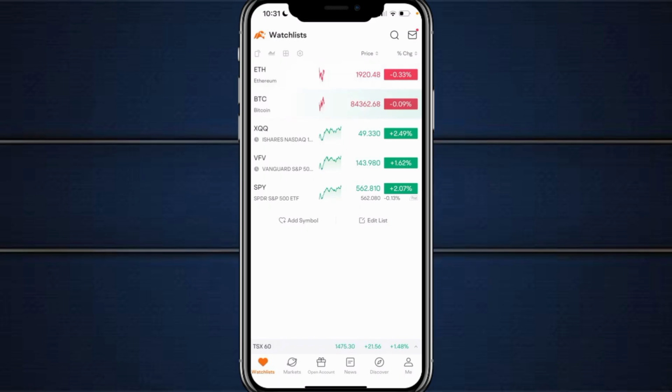And there you have it. That's how to delete your Moomoo account. I hope this guide has made the process clear and straightforward for you.